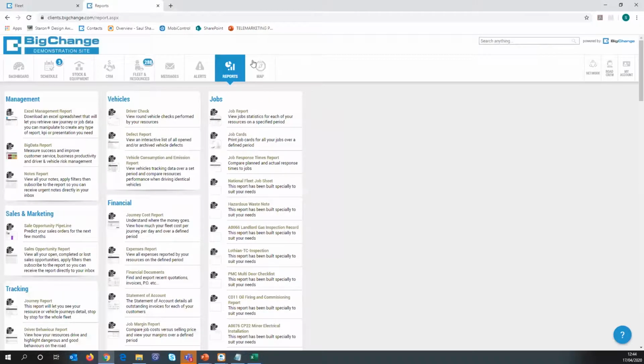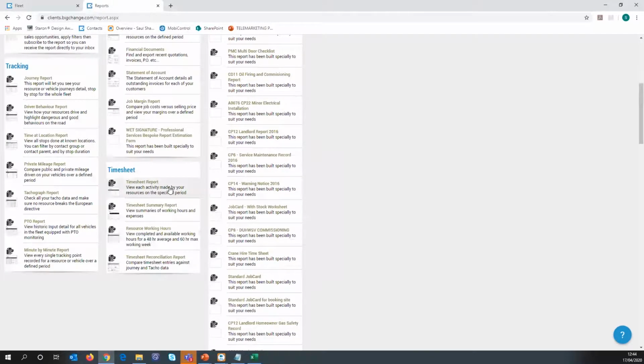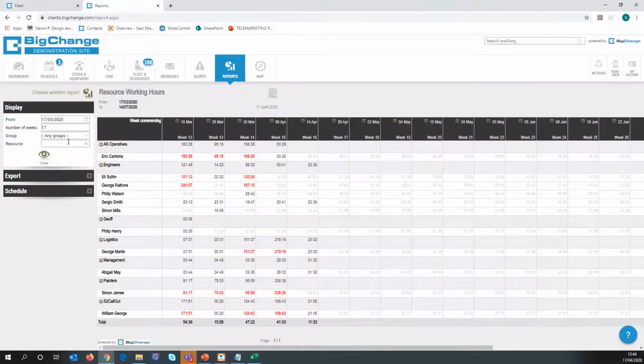I'm just looking through. There are a few more reports to go through in the timesheet section. This morning we went through the timesheet report and the timesheet summary report. There's just another one here that I wanted to discuss, the resource working hours, and we've got the option to view for specific weeks. We can choose the from date, and we can choose the number of weeks from that date forward. We've chosen 17 weeks, but obviously there's not that many weeks going forward, so we're up to the current week here.